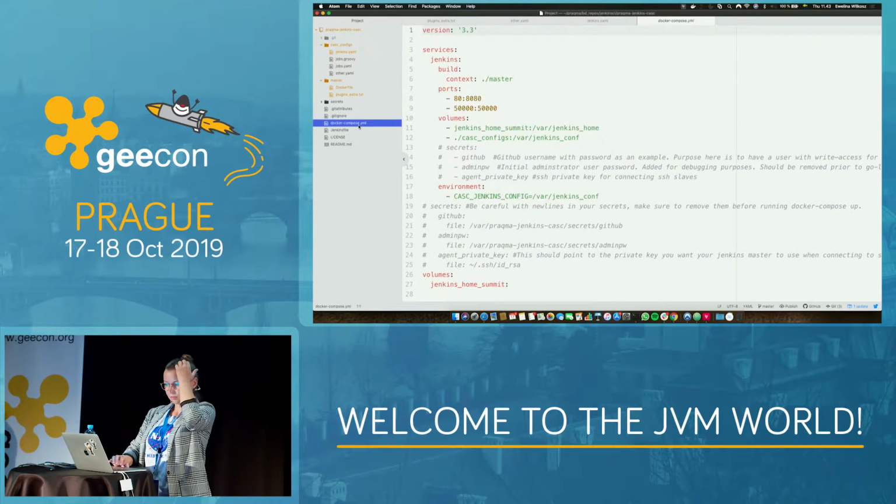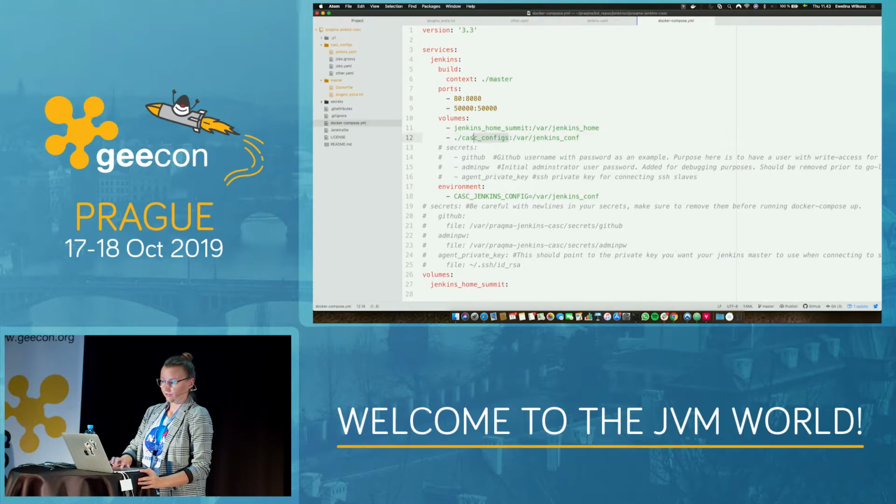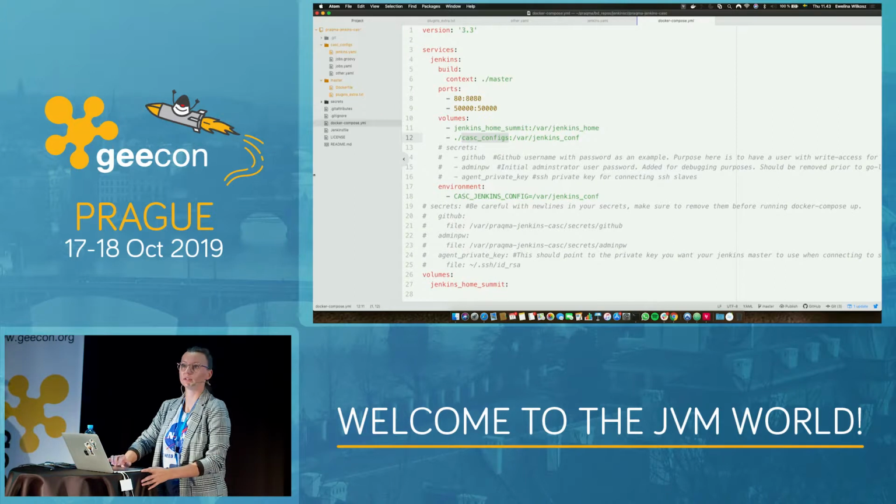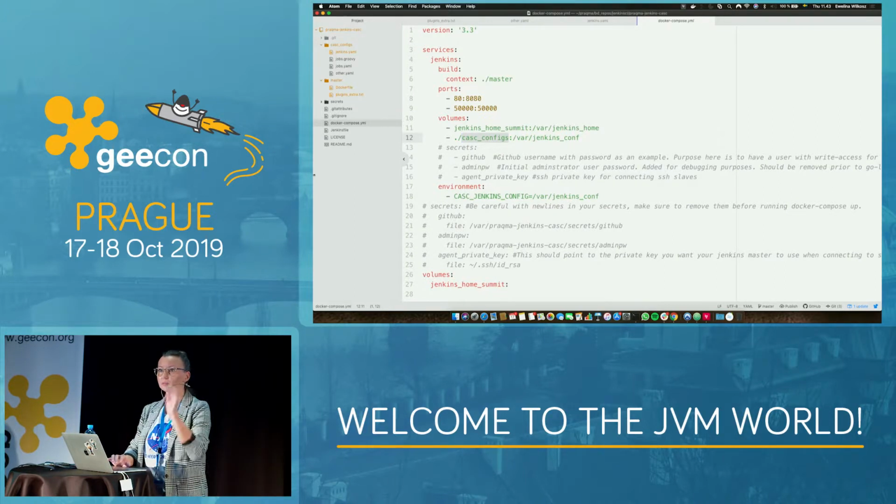And then I use the Docker Compose file to start up my Jenkins. So I build a container based on the Dockerfile that I just showed you. I do some port forwarding. I map the location of my configuration files. So this is a repository that also is publicly available. It's a very simple, basic setup, but if you want to try, it may inspire you a little.